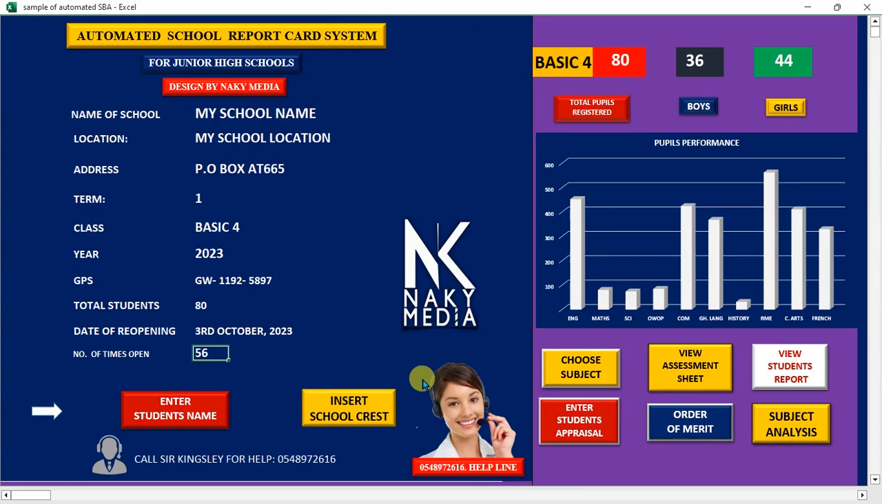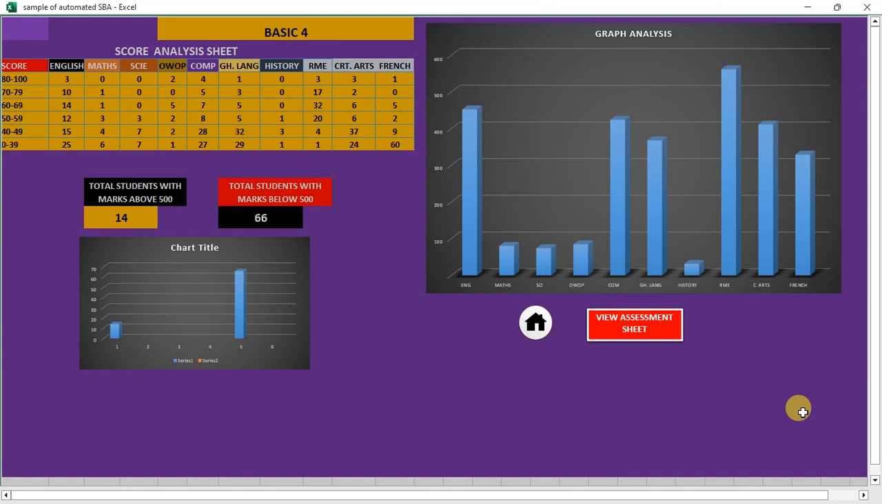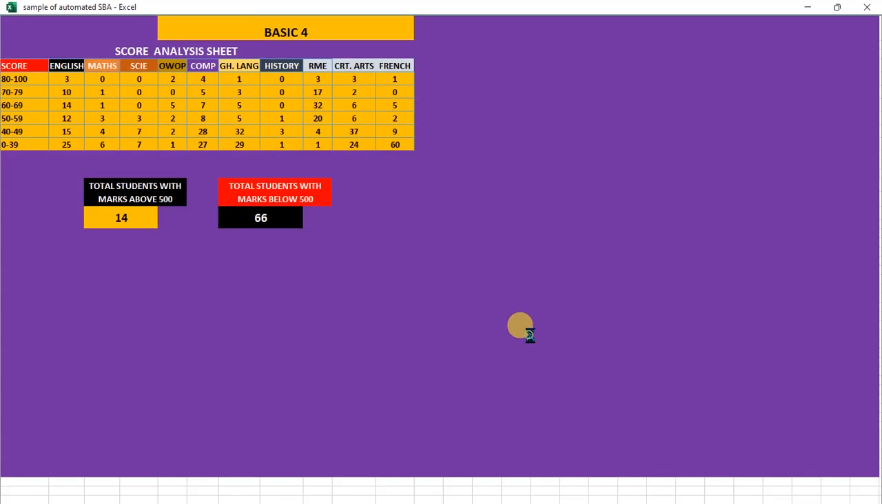You can just go back to our home page. On the home page, you also have the subject analysis sheet. It gives you a graph of performance. When you take Basic 4, for example, it gives you the subject and the grade each student had, the number of people who had that grade or performed better, 80 to 100. Only 3 people had 80 to 100. So this is how the analysis sheet looks like. Let's go back to our home page.